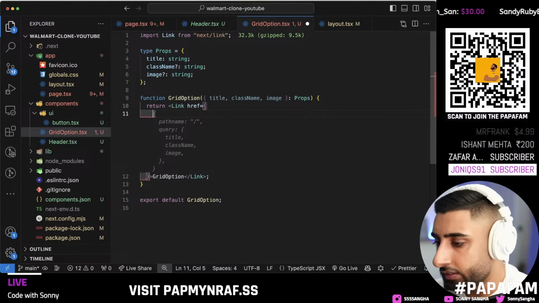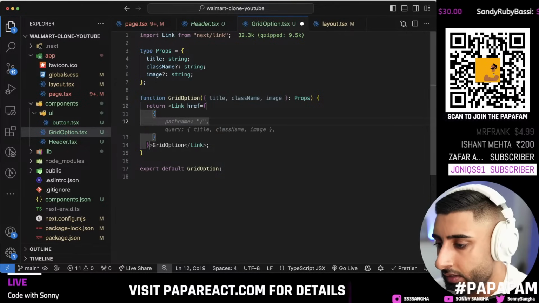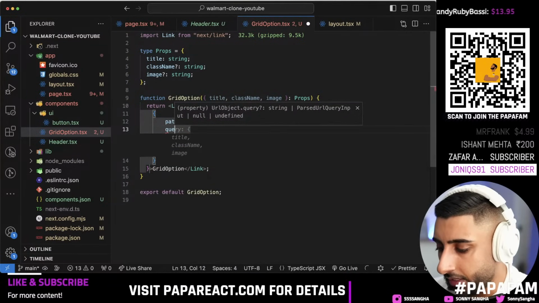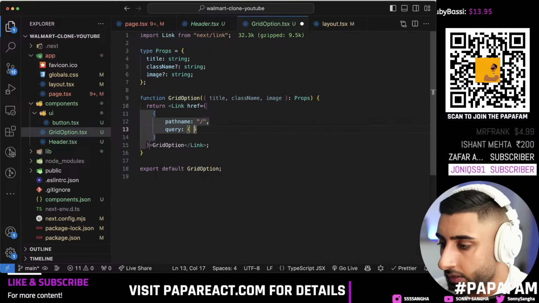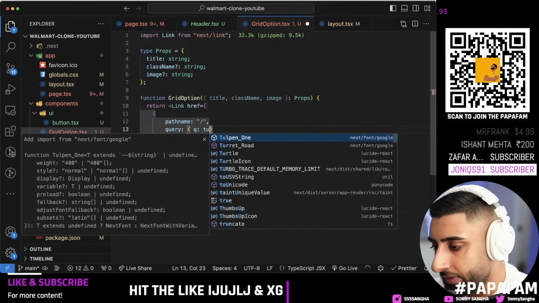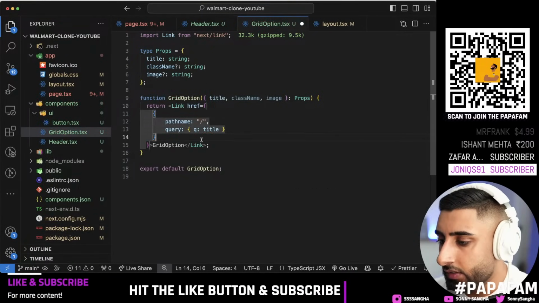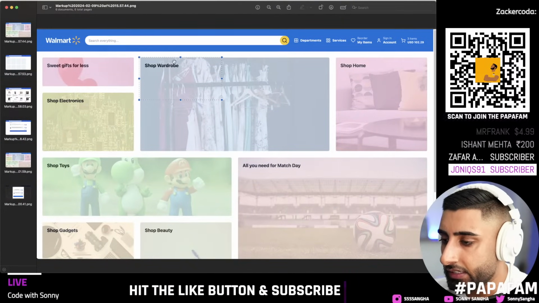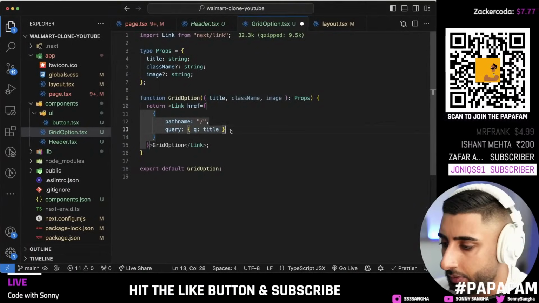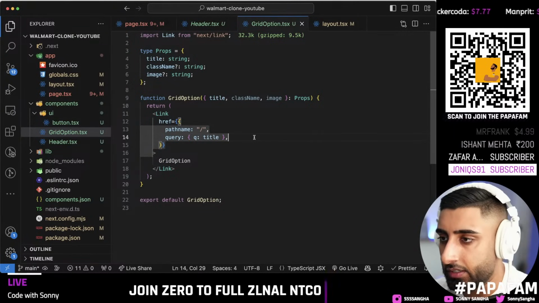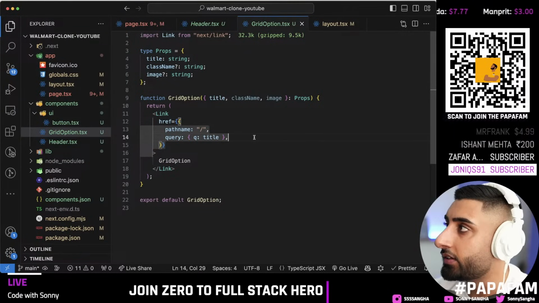I like to show a couple of ways you can render things here. So we've got a path name, and the query param is actually going to be q. So just like we did a search before, but it's just going to be for the title. Basically if I was to click on this, it will take us to search, and it will say shop wardrobe as the query that we'll enter, right? So you can either do this, or you can do a string interpolation. Either way, just showing you different ways how you can do the same thing.